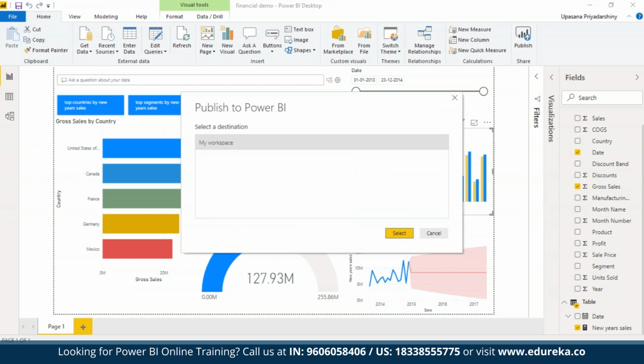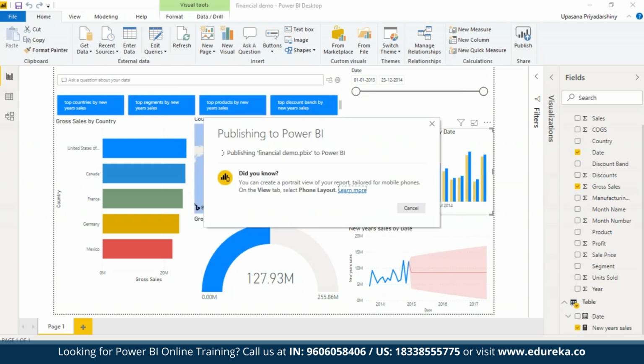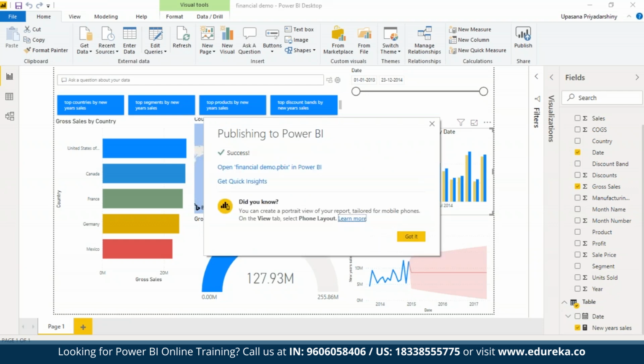Here it's going to ask me to select a destination in which I want to publish this dashboard. I'm going to click on my workspace. A workspace is basically a location where you can collaborate on reports and data sets with your peers. So I just published it to my workspace, which is my personal workspace. This won't have anyone else's access to it. It's only my portal. It's only my little area within that portal. So depending on the size of your file, this shouldn't take too long. And success.